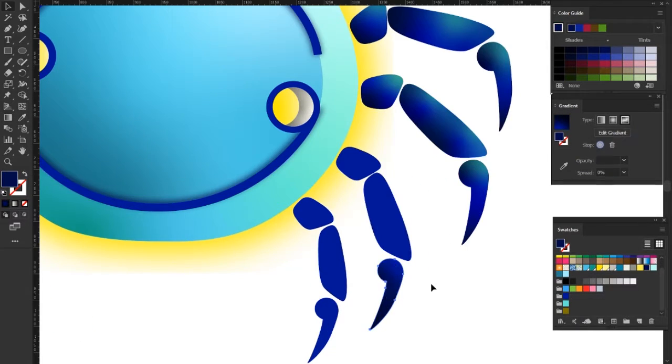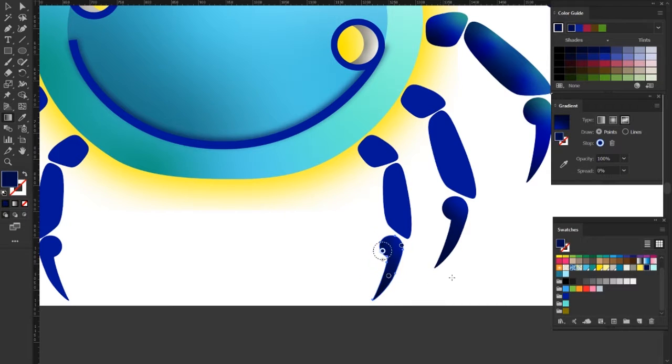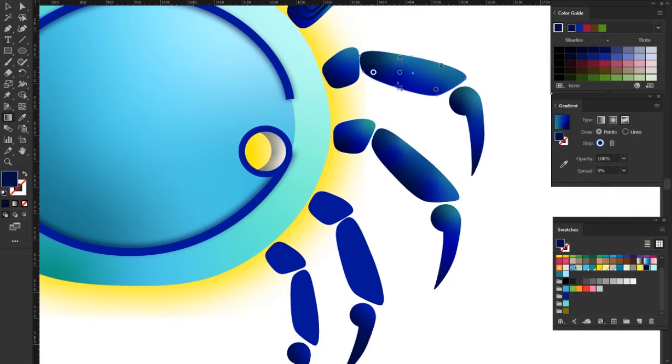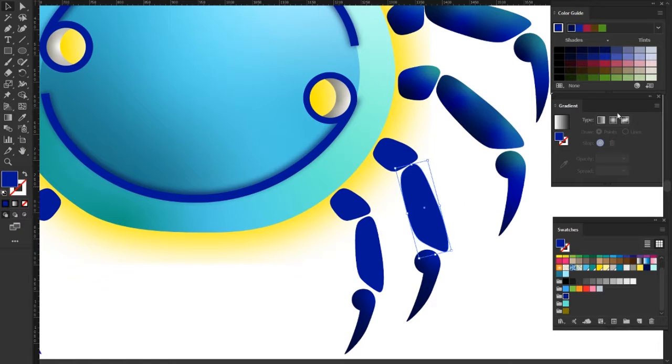With any illustration, you do want to pick where your light source is coming from first. That way everything has more of a shape and form to it and isn't so flat.